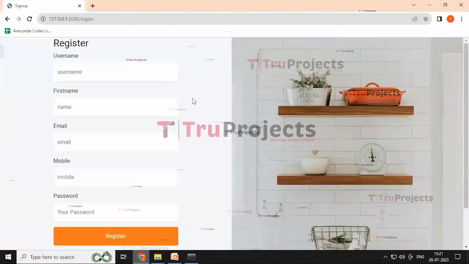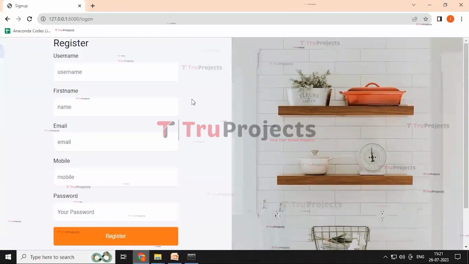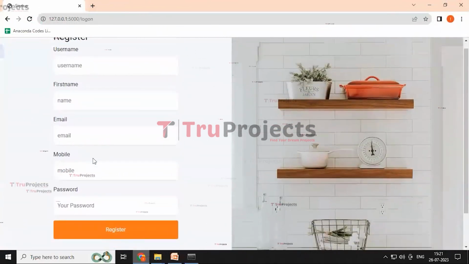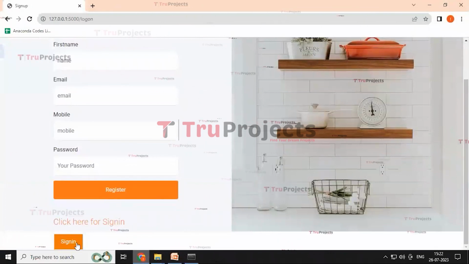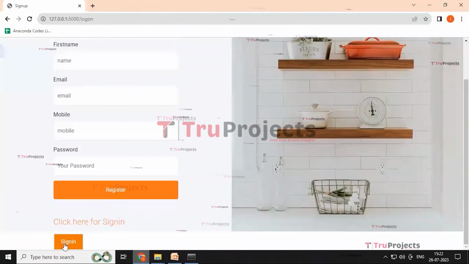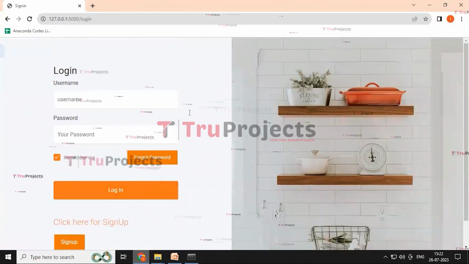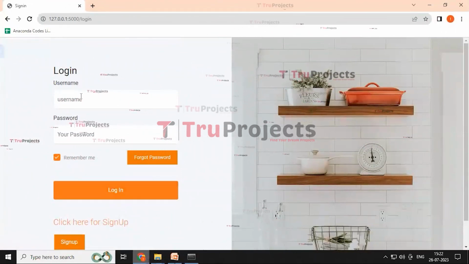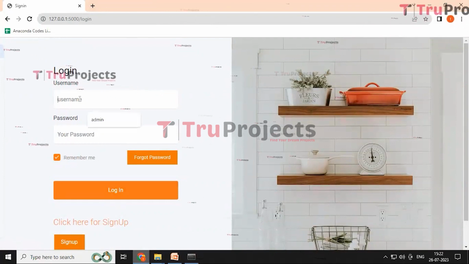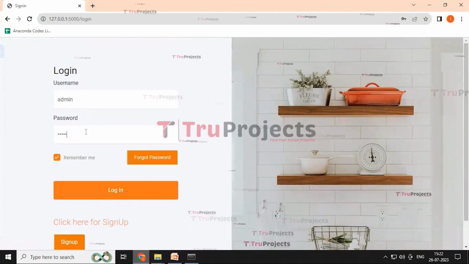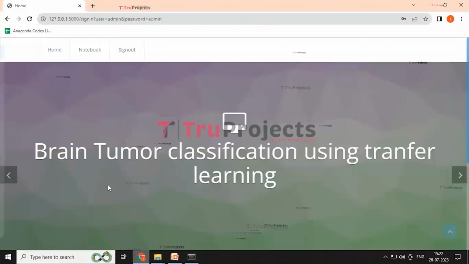Click on the sign up button. Here we are redirected to the registration page containing some necessary details that need to be filled to create an account. But my account is already created, that's why I'm using the sign in button. Here it redirected to the sign in page containing username and password, and these details need to be filled. And I'm entering the username as admin and password too. And then click on the login button.